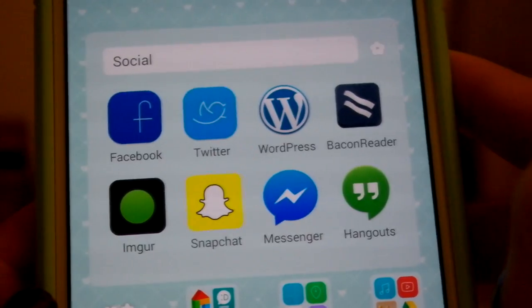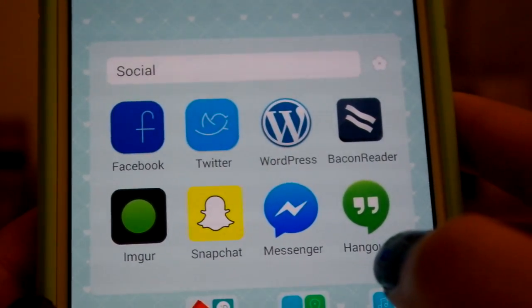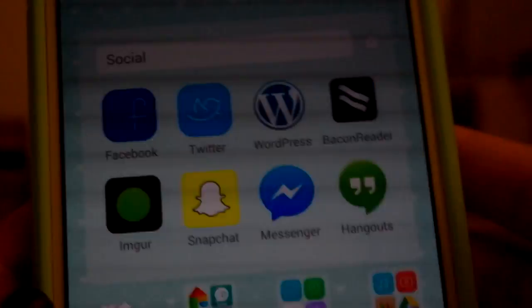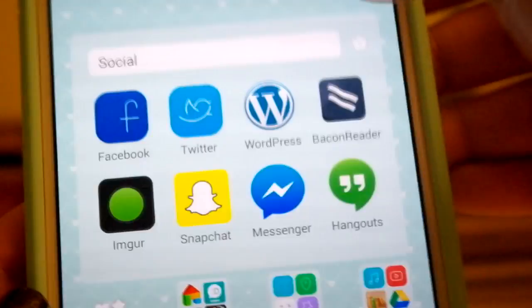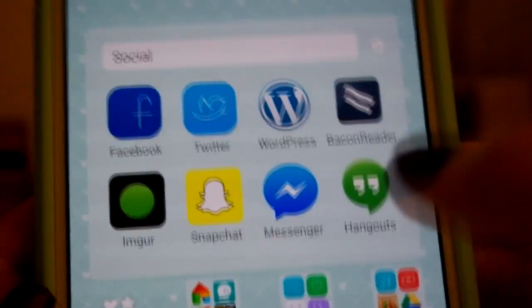Snapchat. I have Snapchat, but I really don't send any. I just send Snapchats of my cat Boba to my friends. Messenger goes with Facebook, and then Hangouts. I use that because when Andrew or I are at work, we use Google Chat, and then it carries over to your phone.